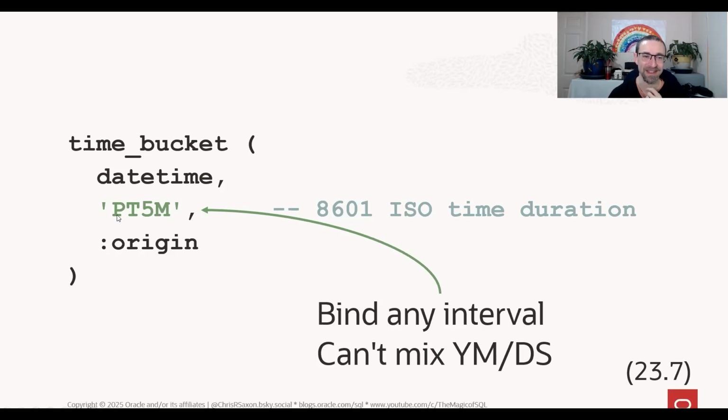If we exclude that, P5M is 5 months. Very simple little thing to miss here. You mix up 5 minutes and 5 months, and you can end up with completely different results, right? So just pay attention, be careful there.